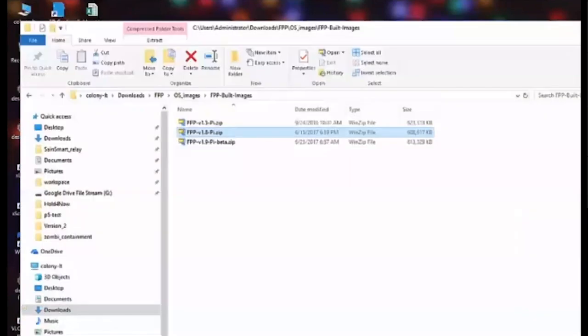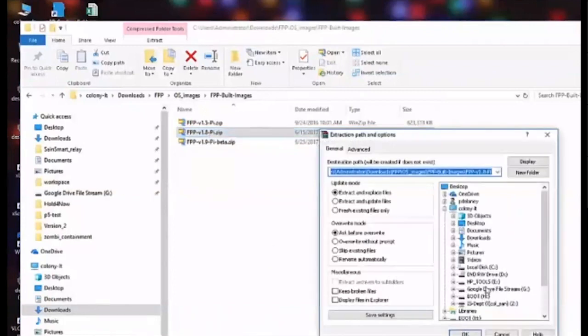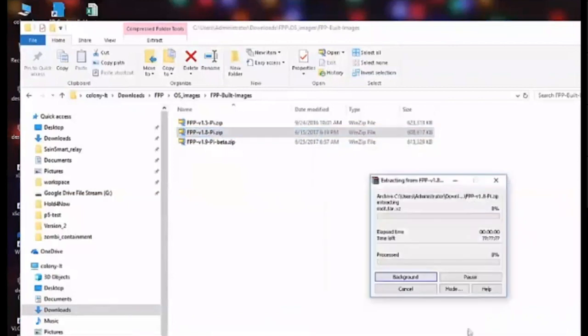Now I'm going to navigate to the installer that I downloaded, the 1.8 image. I'm going to right mouse click, extract files, and now I'm going to extract them to the H drive. I'll click OK. This process takes just over a minute. I'll pause now and then come back just before it finishes.